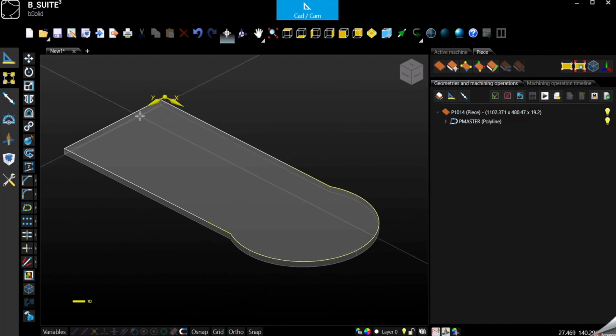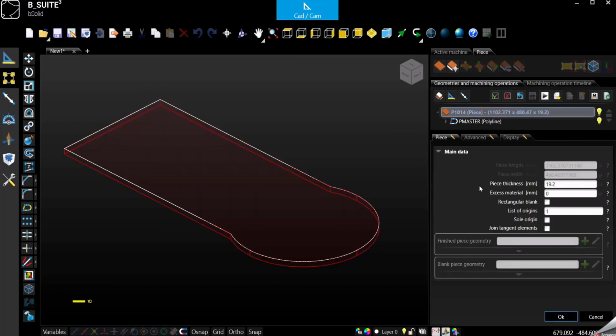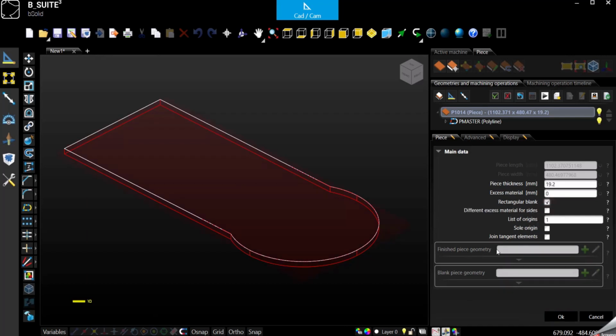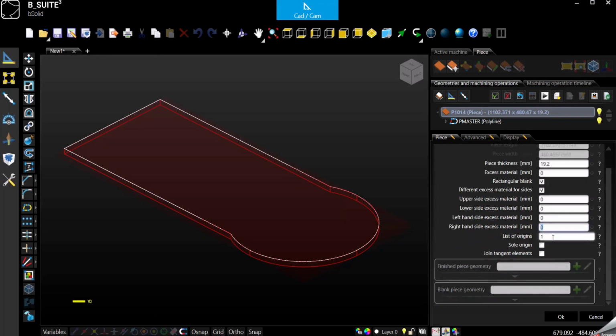Otherwise, if this is your final part that you want to get, but you are loading a rectangular panel, then you will have to go here, double click again on the panel, select the rectangular blank, and then again we have already seen if we need also to add different excess materials, we can do that with all these parameters. Again, list of origin, so where the panel has to be located on the machine.